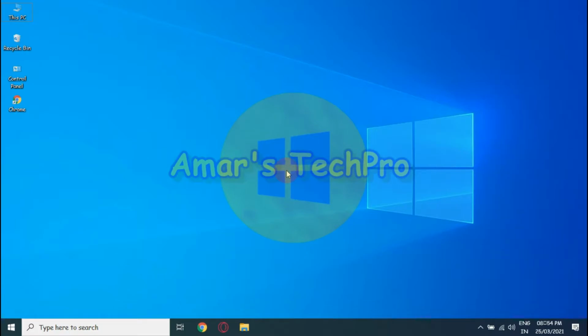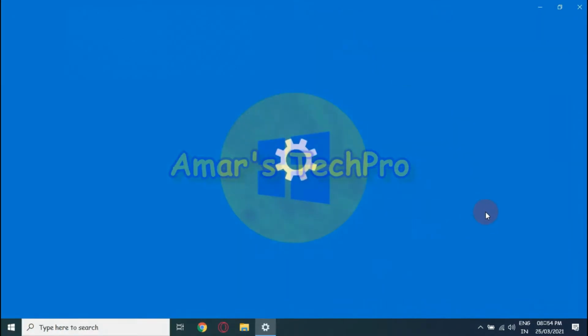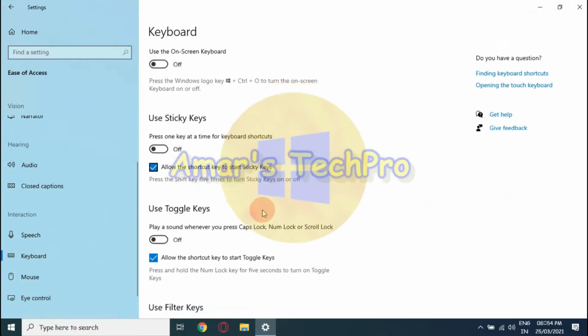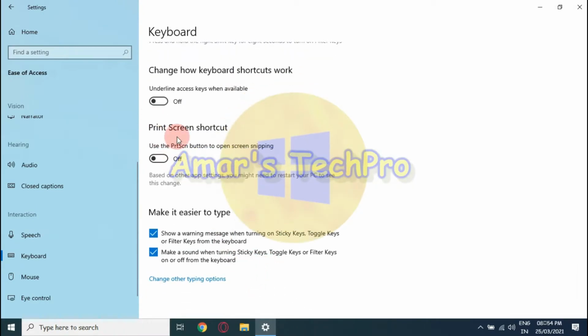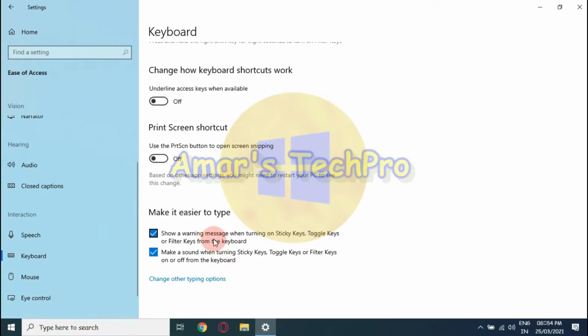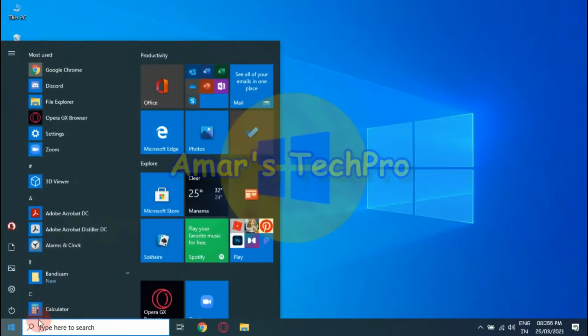Shortcut for screenshot. This will help you to take screenshot with one key of your keyboard or two. What you need to do is go to settings. Then you need to click ease of access, scroll to keyboard, then here you scroll to print screen shortcut option. If you turn this on, you will be able to take screenshot by clicking the print screen key or the FN and print screen keys on your keyboard instead of clicking Windows Shift and S. FN means function. So I'm gonna toggle this now and you need to restart your computer.